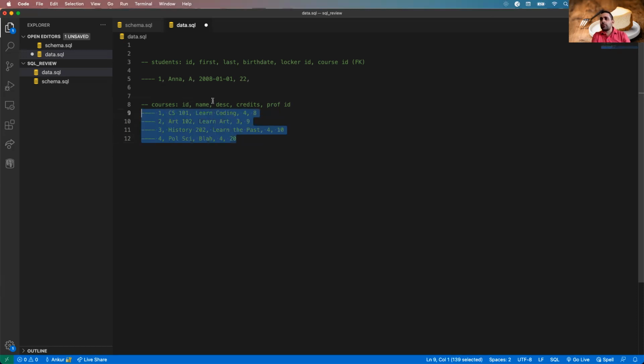Let's say Anna wants to be enrolled in Art 102. So that course ID is 2. So the course ID I put into this record is going to be value 2. Great. Anna is now taking Art 102. But now the question is, what if Anna also wants to take History 202? With this model, how can we accomplish that? We have a foreign key course ID in our students table that points to a course, but now Anna wants to take a second course.